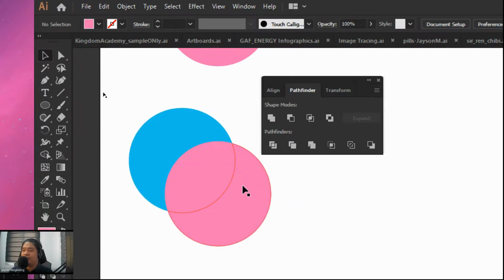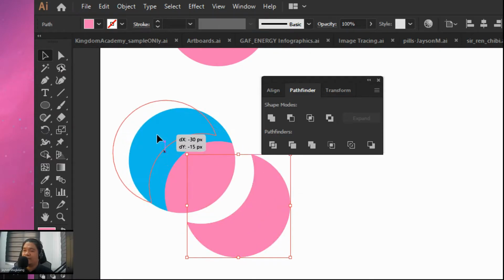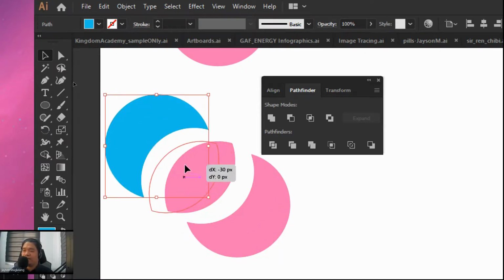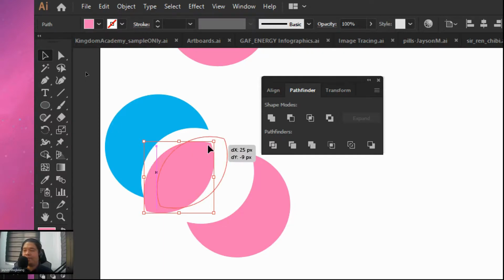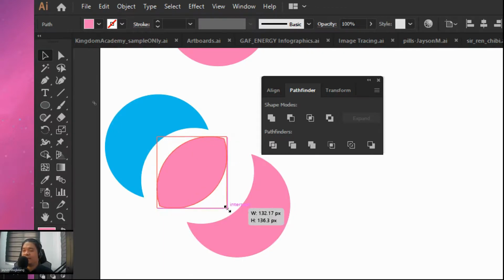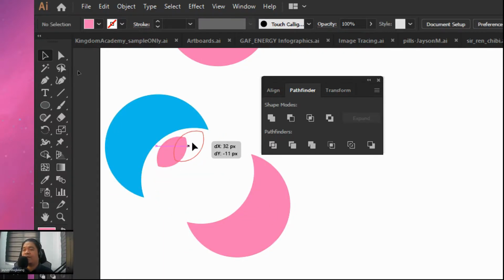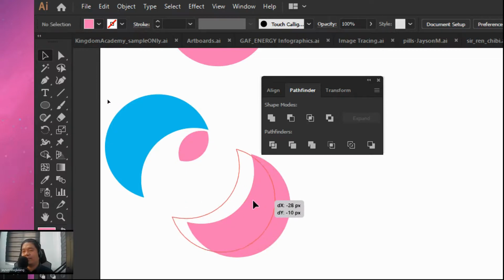So when you do that, you can just drag all of them. Kahit di ka na pumasok sa isolation mode, na-ungroup mo na sila. So in that case, pwede ka na mag-create ng mga complex shapes mo. Like this.